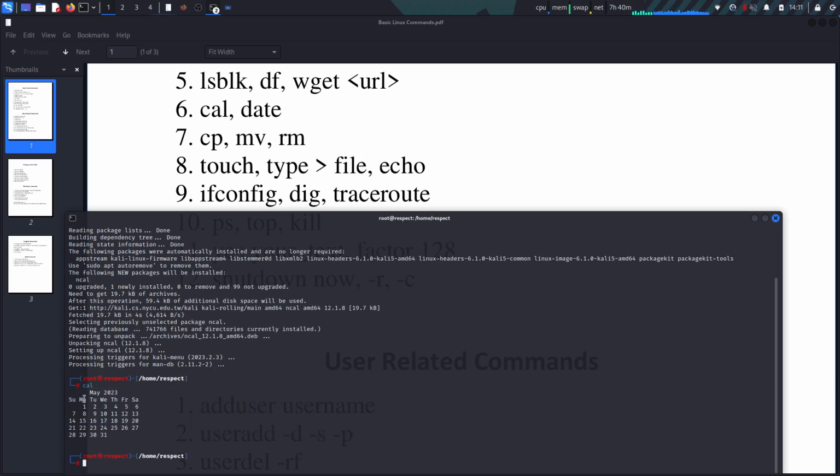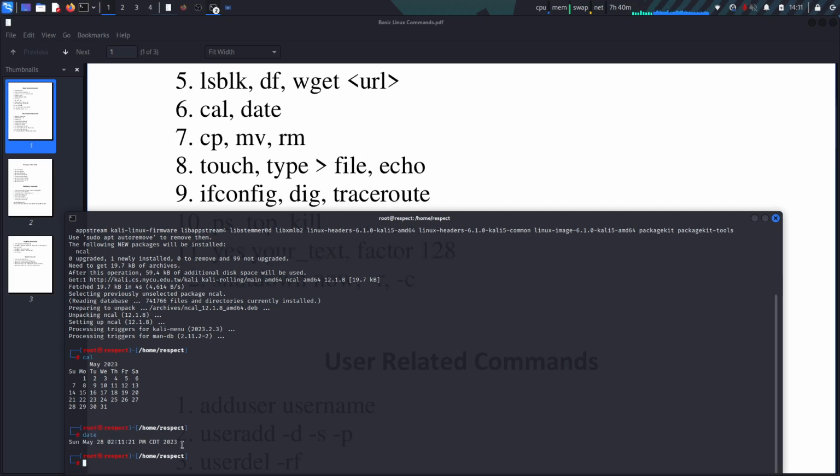Now if I type cal and press enter, it shows me the calendar. You can see that here is the calendar. This is the use of the cal command. Now type date and press enter, it shows you today's date.